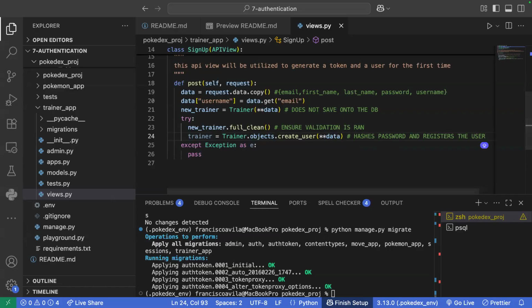All right, I see a hand up. Go ahead, Andy. Are you just thinking forward right now with the create user, or did you already create the create user? Do you define it already in your trainer? The create user method. Yes. This is built in to the dot objects portion of a model. So it already exists. Okay.